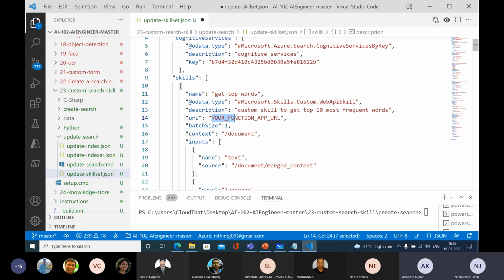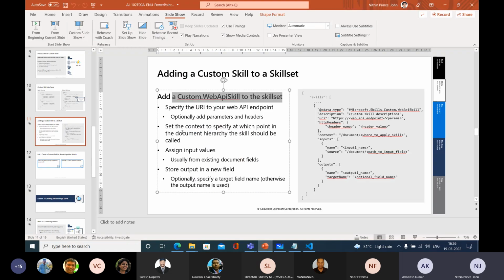And at the bottom, you can see they are asking for the URI. We already deployed one function in the function app. Now we need to add that function, or that custom skill, to this skill set. So at this point in the PPT, they are mentioning that you can see, specify the URI to your web API endpoint. Okay, specify the URI to your web API endpoint.